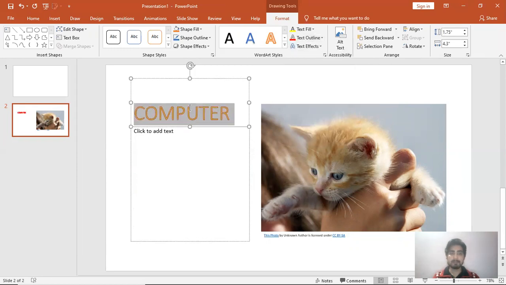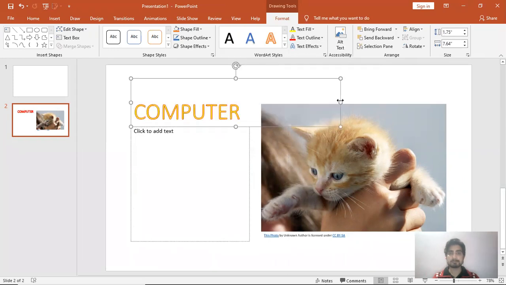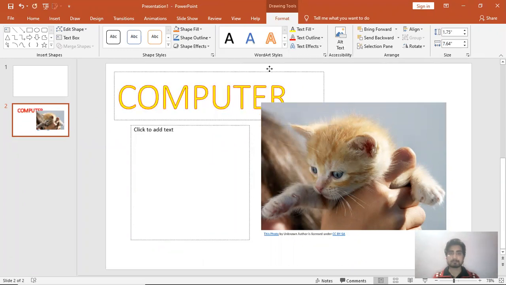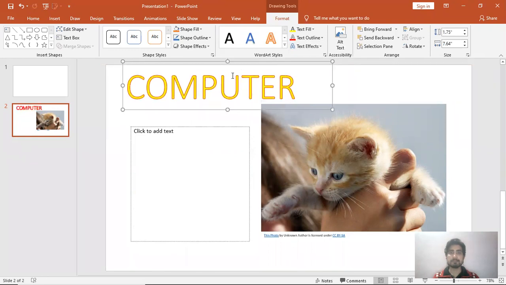Now let's make the text size a little bit bigger. Now in this text, you can see that the inner color is of yellow and there is a border created on that text with the text outline color which I have selected, that is red. So outline will create a border on the text. Fill option will fill the color inside the text.